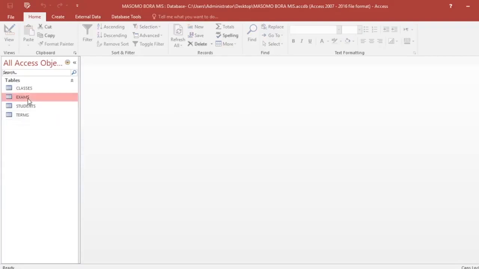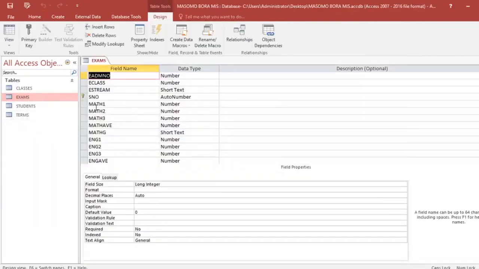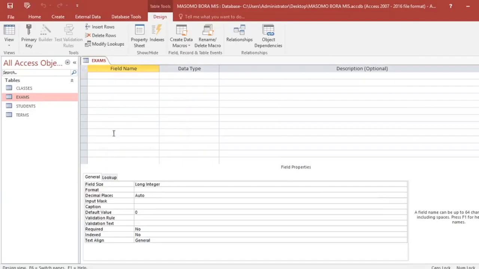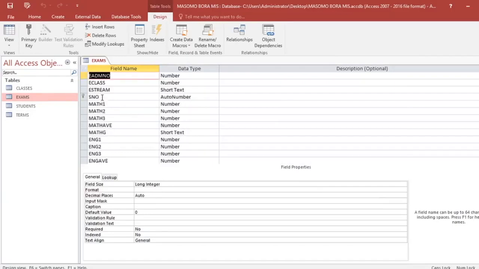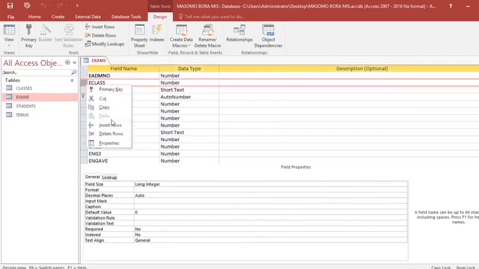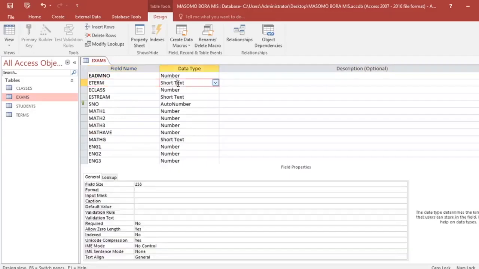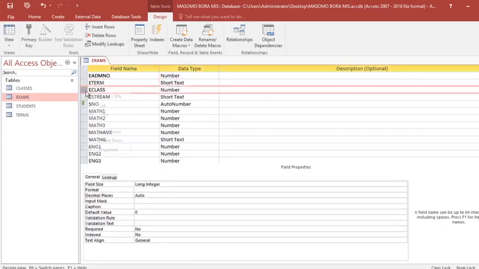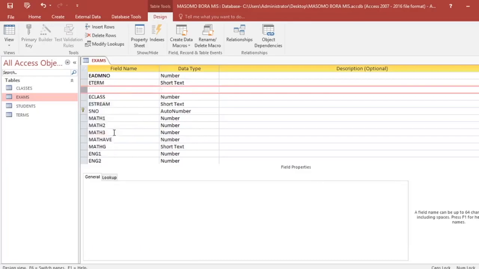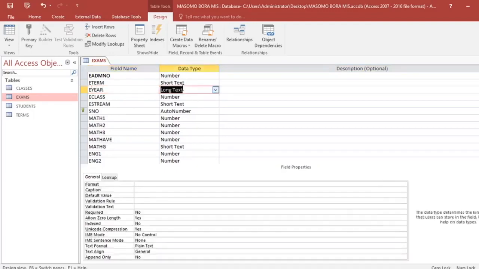Then we can go back to the exams table design view and add term. We can insert a field. We have e term. Then we can insert another one. We have e year. We have exam year. That is number.